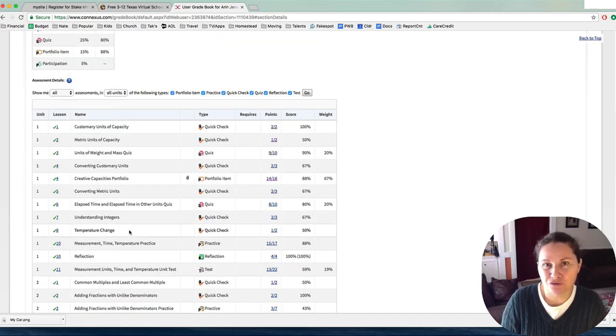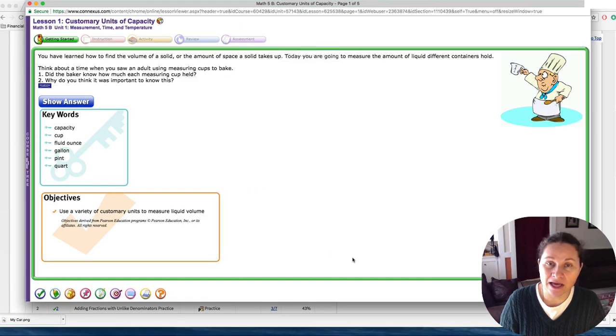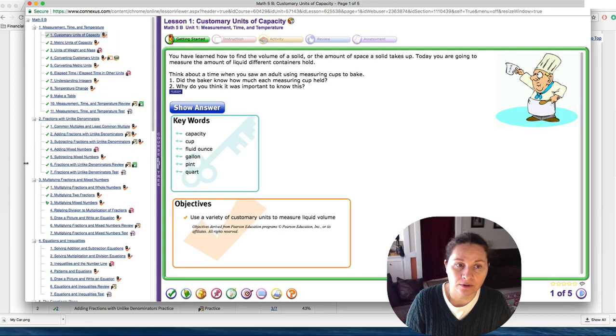So once you're in your grade book, you can click on the lesson and it will allow you to review. You can also get shortcuts to the different lessons in the unit if you wanted to do it this way.